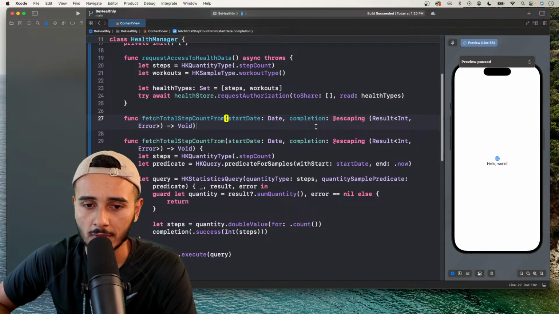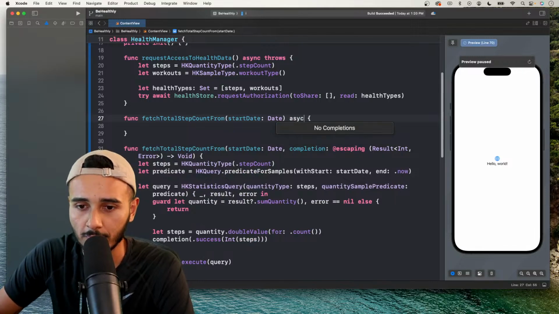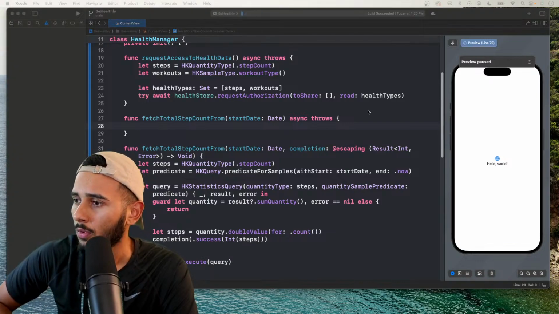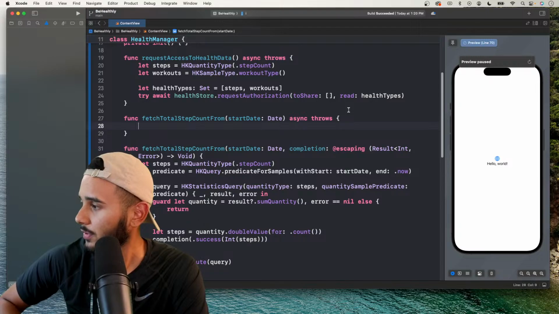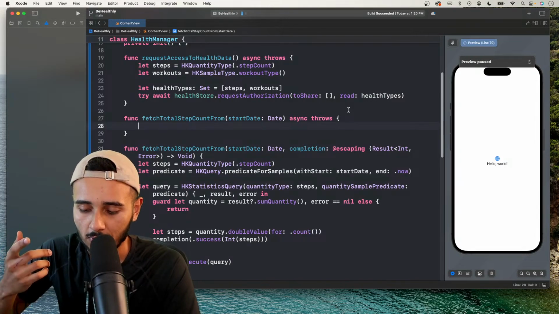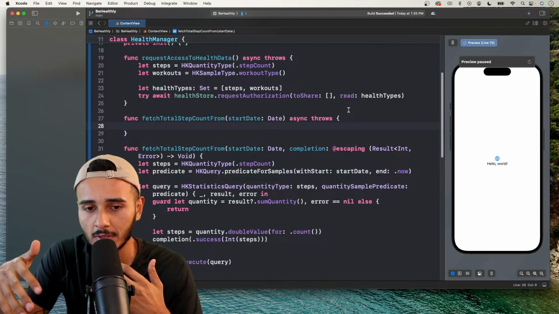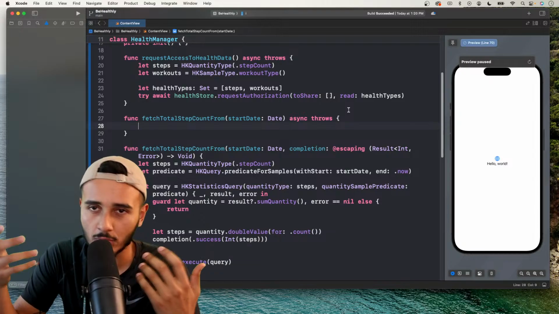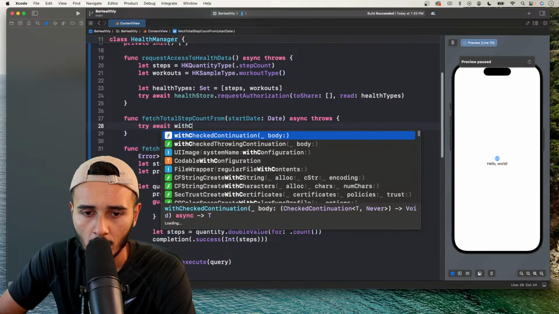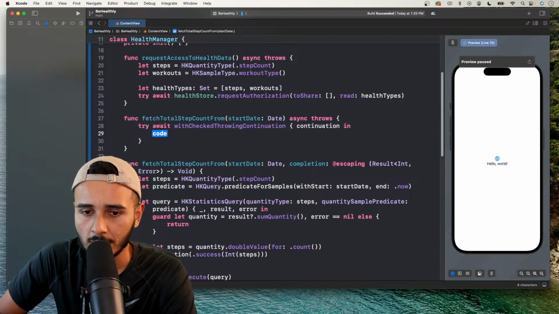So I'm gonna copy this, and we can get rid of this when we change to Swift Concurrency, and we need to call async throws. With Swift Concurrency, they have a neat tool where you can change from a completion to async throws. And we need to use try await with check throwing continuation. And this will give you a continuation.